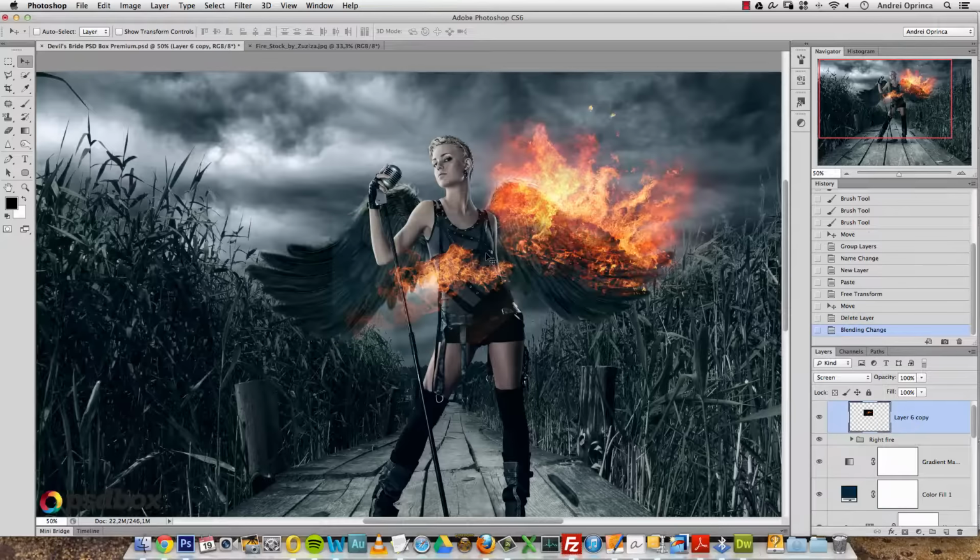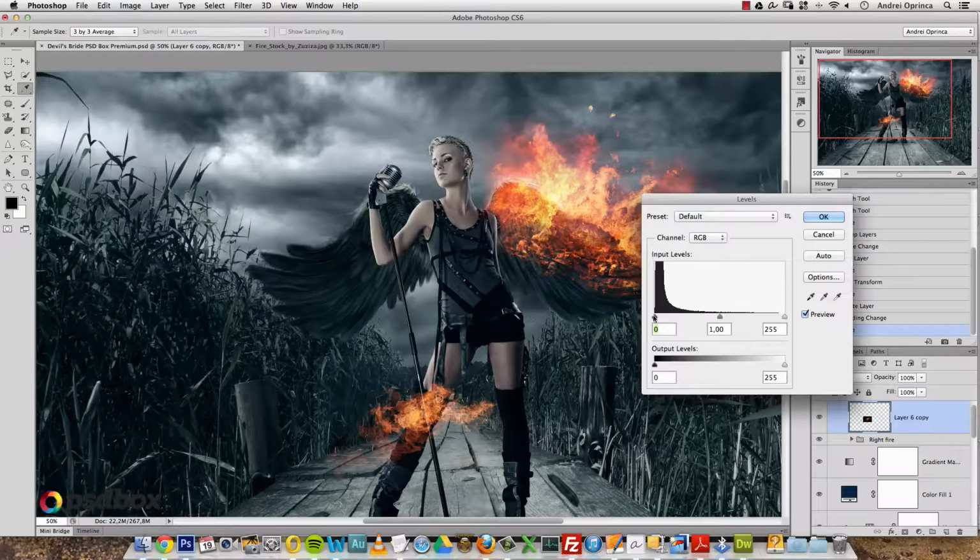Let's set the blend mode to screen and see what I was talking about, these edges here, because the background is not really black. So what I will do is open the levels, not too much, and I want to have a bit more light on the fire, so I'll bring up the midtones and the highlights slightly.